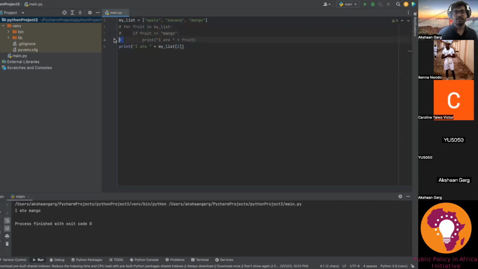And when you write this hash, everything else is ignored. So just in case you were wondering why it wasn't printed twice, all of this code is ignored because of the hash in the beginning. Okay, so let's go back to the presentation now.